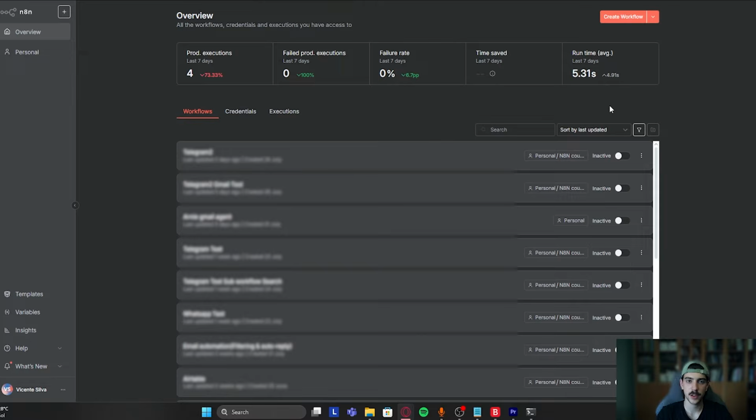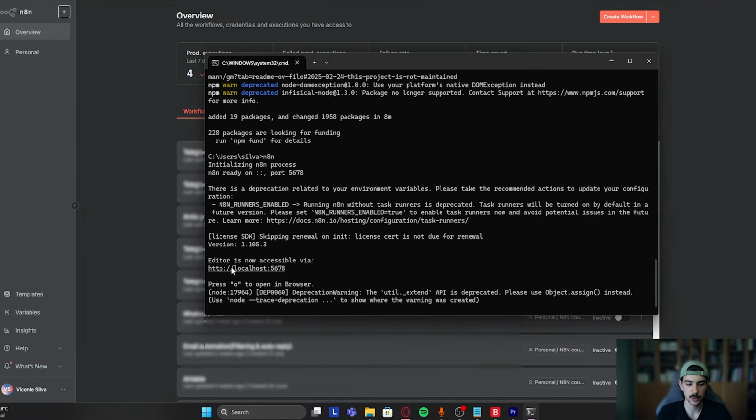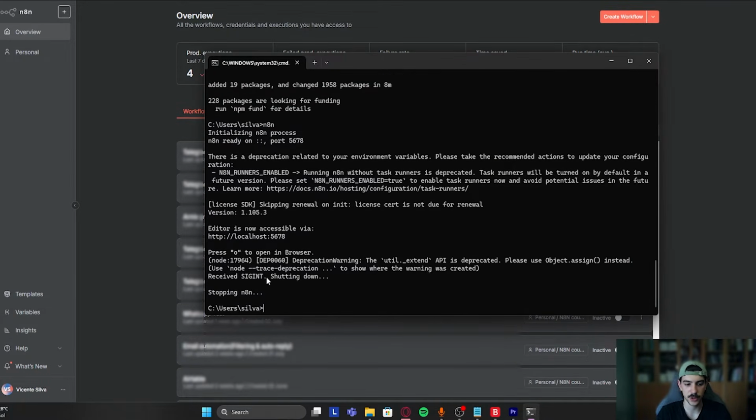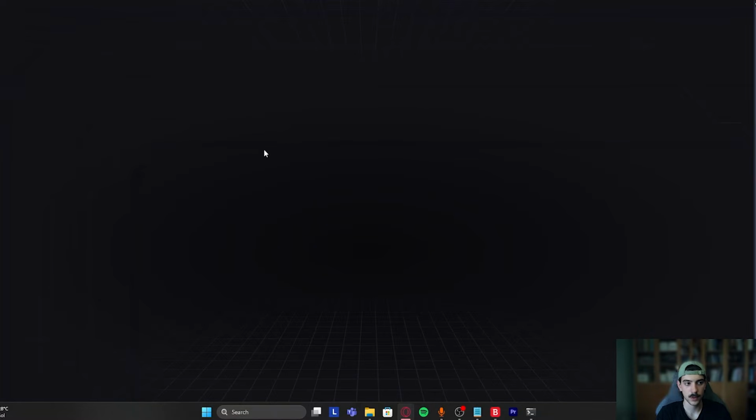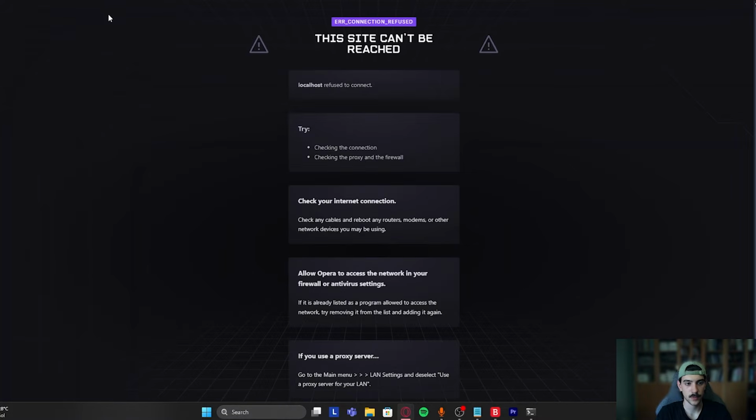Since n8n is constantly releasing new updates, it's important to keep your n8n up to date. To do that, you go back into the console, you press Ctrl-C to end your current instance, and you can see that if you refresh the page, our localhost link won't work anymore.